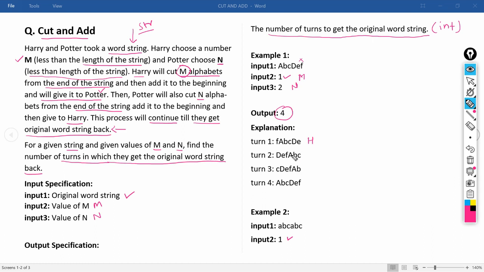Now turn 2. Turn 2 will be done by Potter. What will Potter do? Potter will also cut n alphabets. What is the value of n? That is 2. So 2 alphabets from the turn 1 string. Remember, from the updated string, not from the original one. So from the updated string, the 2 alphabets are going to be deleted. So which alphabets? D and E. And they are going to be added to the front, and the rest of the alphabets are the same. So Potter done, Harry done. So 2 turns are done.